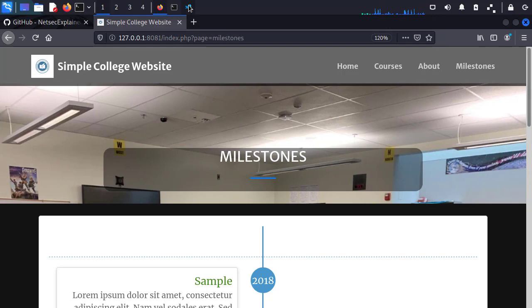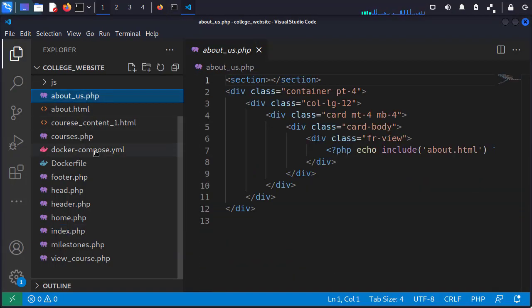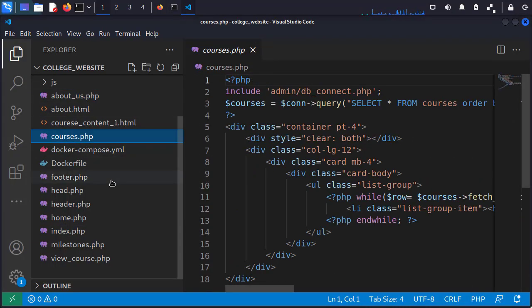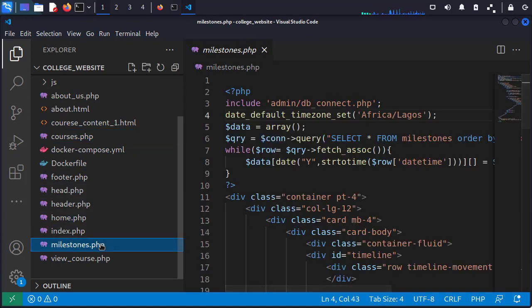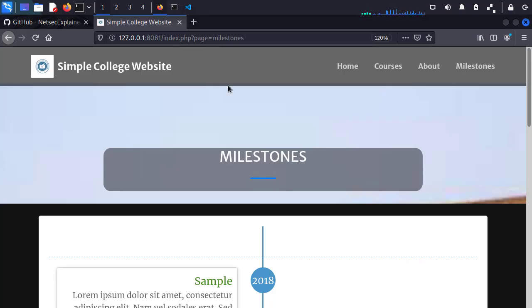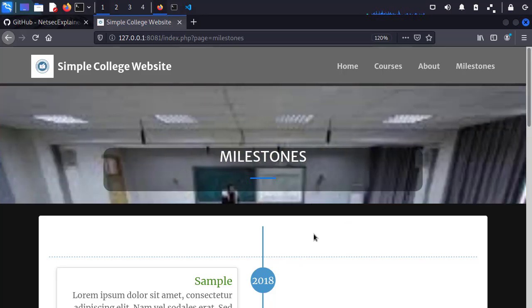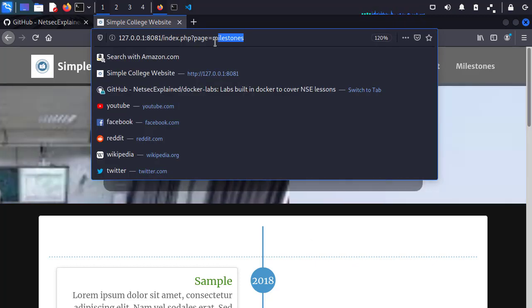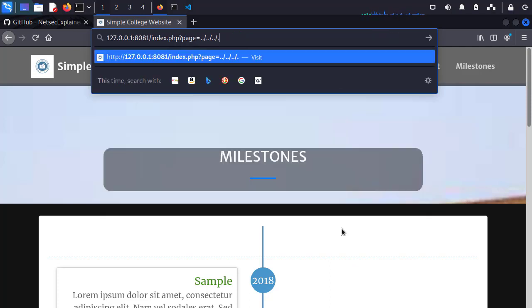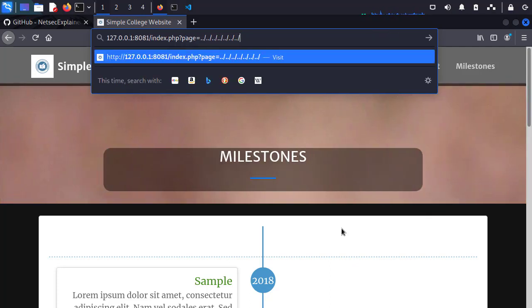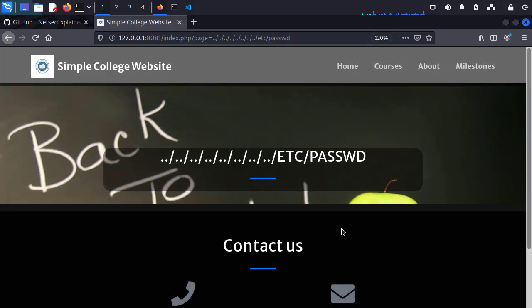And if we look at the source code, we can see there's an aboutus.php, a courses.php, and a home.php and milestones. So let's jump back over to the browser. Now, one of the things that we want to try and do is probably read the /etc/passwd file. At least that would be one of the first things that we would try to do. So if I type in ../ we don't know how deep this is, so I can just keep adding directory traversal characters and then do etc/passwd.